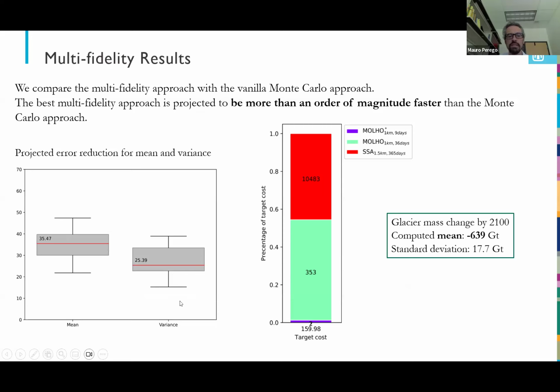So essentially what it means is that if you use this multi-fidelity approach compared to the Monte Carlo approach, we will get a variance that is 25 times smaller. Or equivalently, if you want to get the same variance with Monte Carlo, you would have to have 25 times the number of samples that we use. And then in the middle, you see the percentage of cost of the model. So we sampled the high fidelity model 2 times, the middle fidelity model 353 times, and the low fidelity model 10,000 times. And in combination, you can see the percentage of the cost of this model.